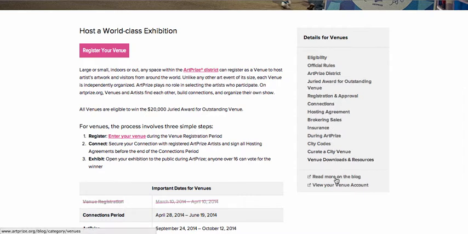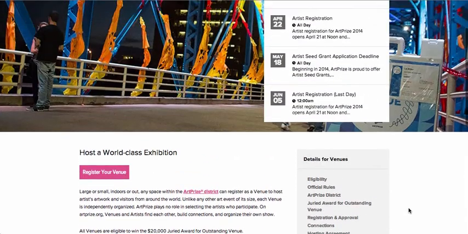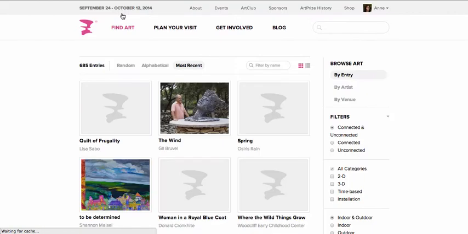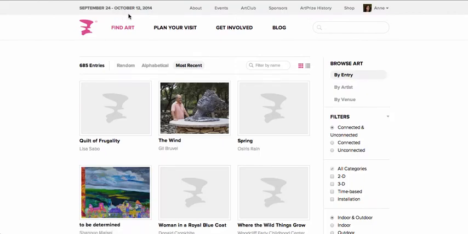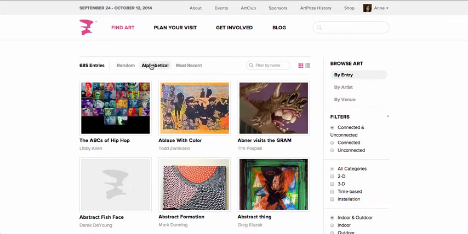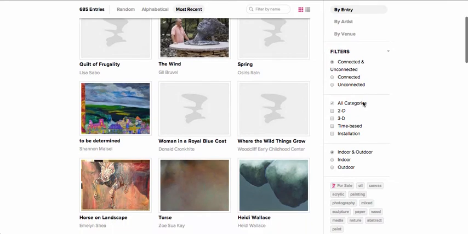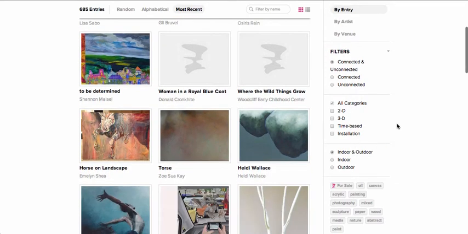Once you're ready to request your first connection, click on the Find Art link at the top of the page. You can view all currently registered entries by clicking on the By Entry filter to the right of the page. Search in random order, alphabetically, or most recently registered using filter options or by entering text into the search boxes. Your filter or search box selections will pull up results.